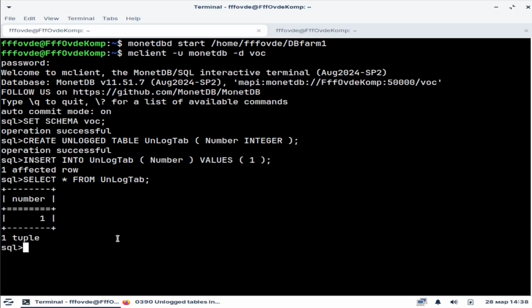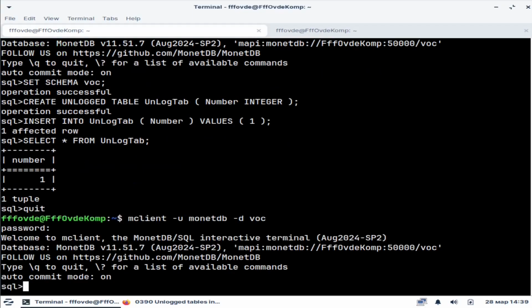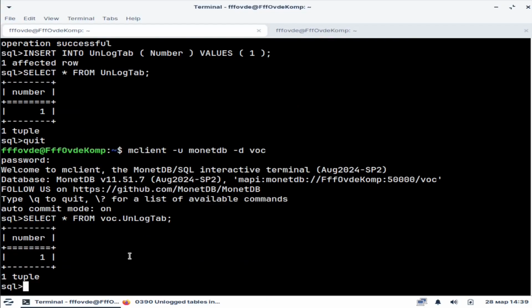Next, I will quit this session and then I will log in again. So I will log in as administrator. I will type my password MonetDB and again I will read from the unlogged table. We have to provide the name of a schema because the current schema for administrator is sys schema. So we have to type voc dot the name of a table. I will run this and we can see that the structure and data of our table are still available.